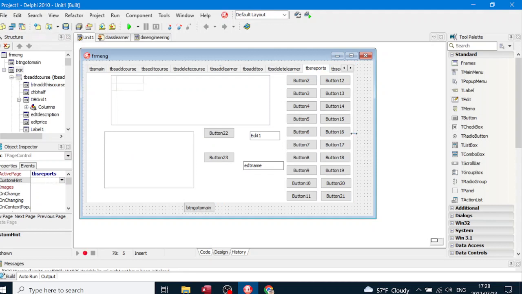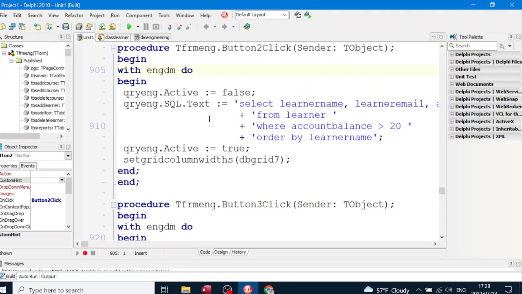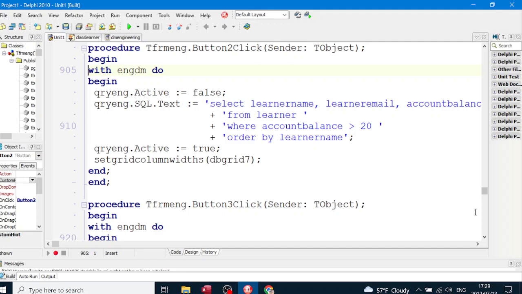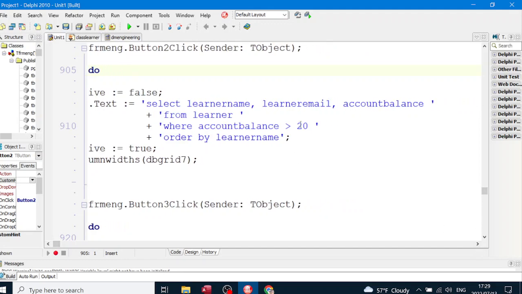We also have already done a whole range of SQL code. I just want to go through them again. So let's go through some of this code here in SQL. Right, this first one. We were selecting all of these fields from the learner where the account balance is greater than 20. So we want to display all the learners where, and we're ordering by learner name.